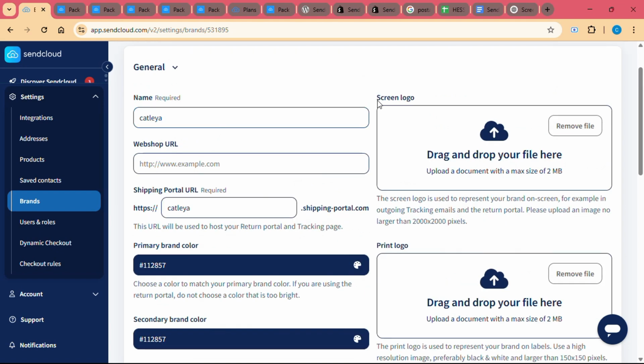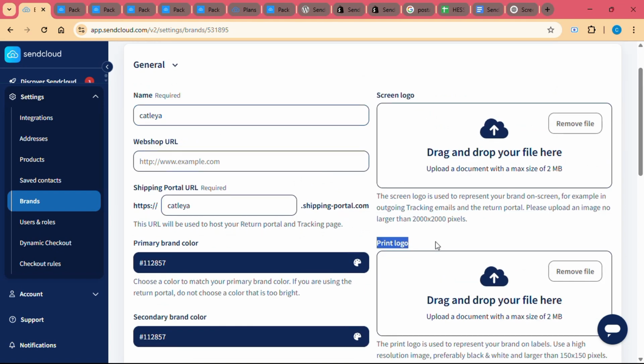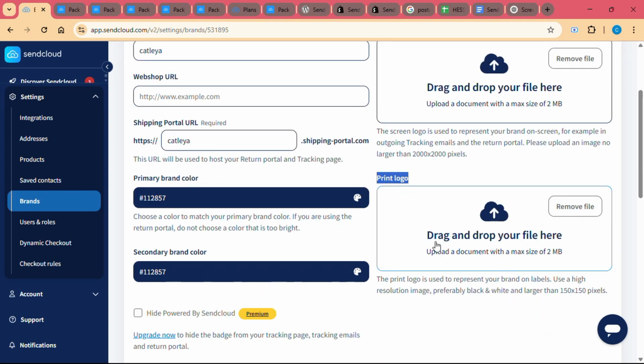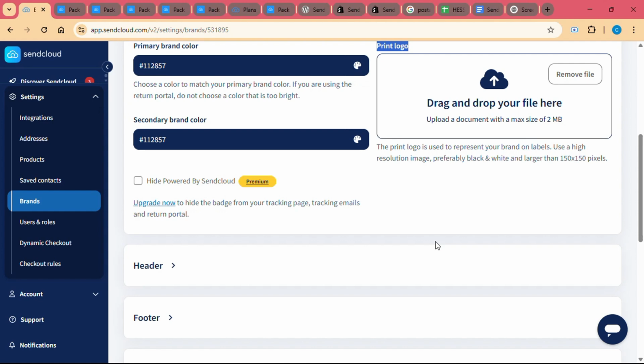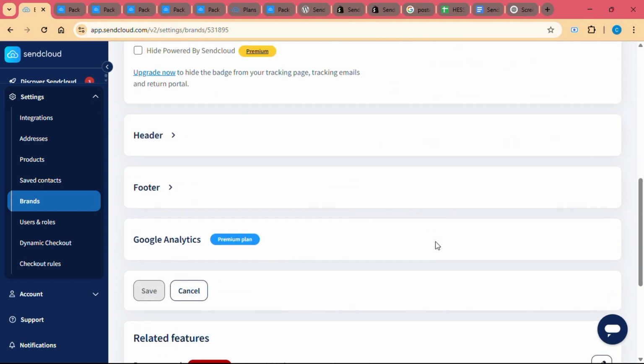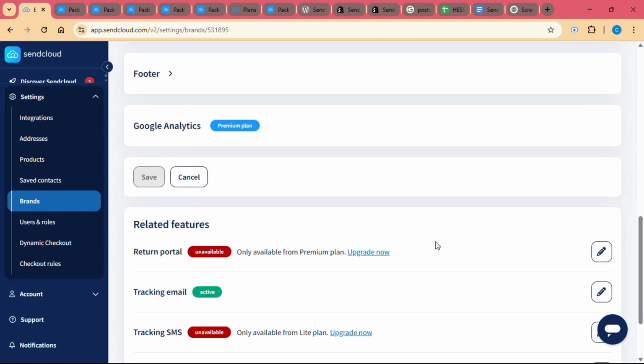Start by going to Settings, Brand Settings. Here, you can upload your store's logo, select brand colors, and add your business details. This information will be used across all customer-facing communications. Next, head to Track and Trace Settings to configure your tracking emails.